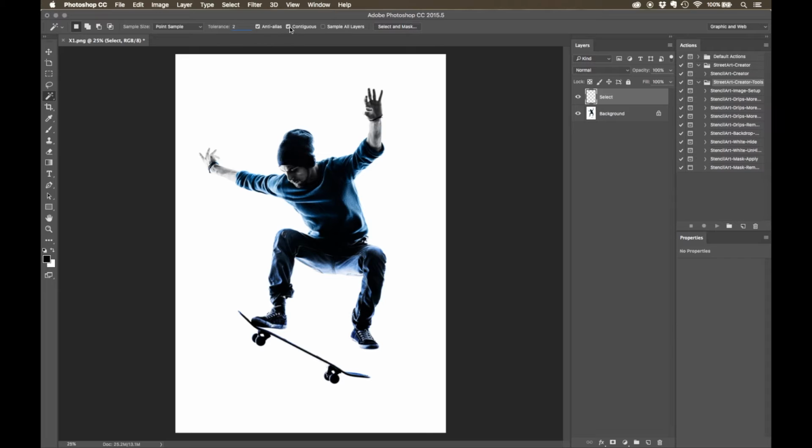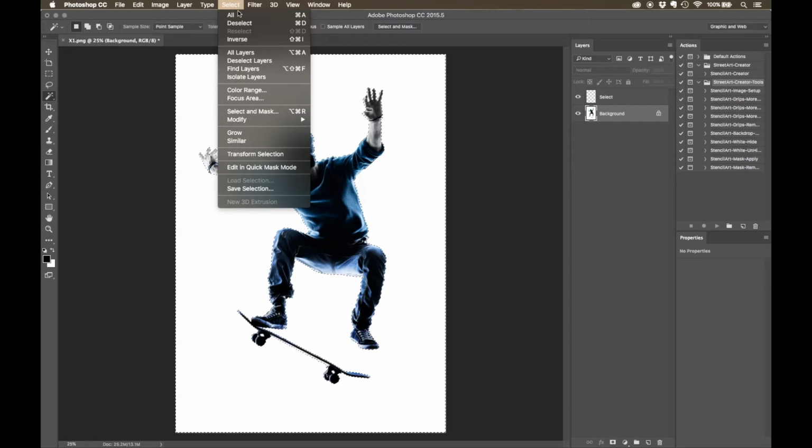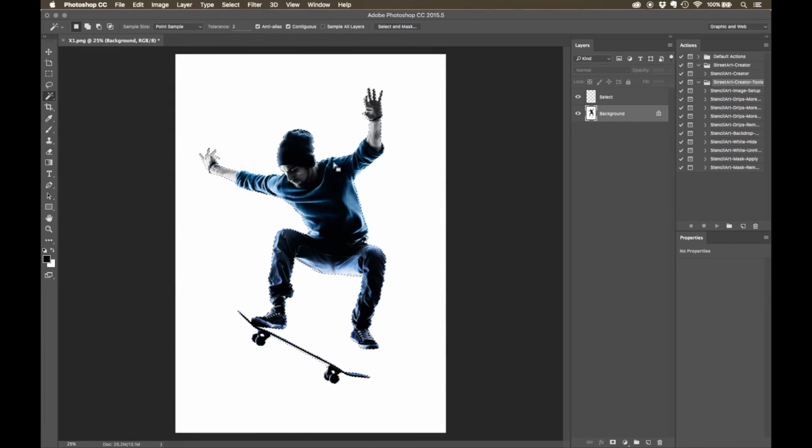Anti-alias is ticked, and contiguous is ticked as well. And we'll just select an area of white in the background. So we don't actually want the background to be the selected part. I'm going to inverse that selection by going to Select, Inverse, and now we have the skateboarder selected.